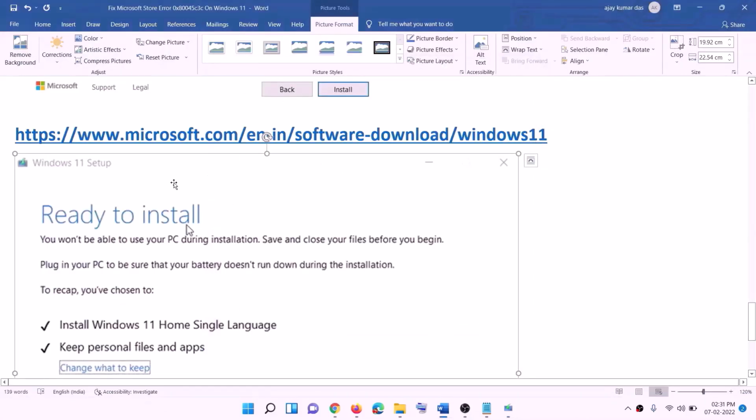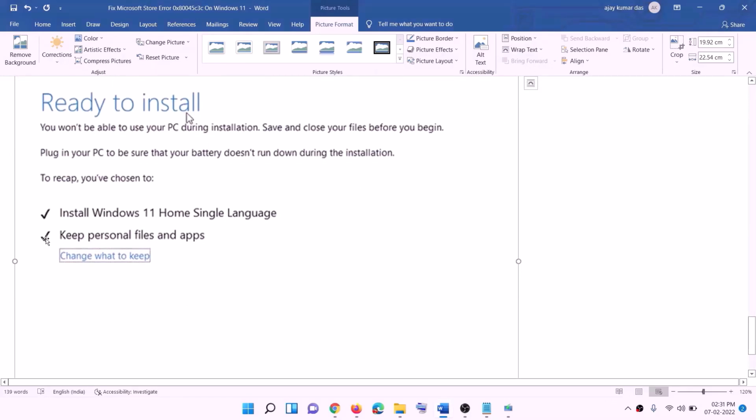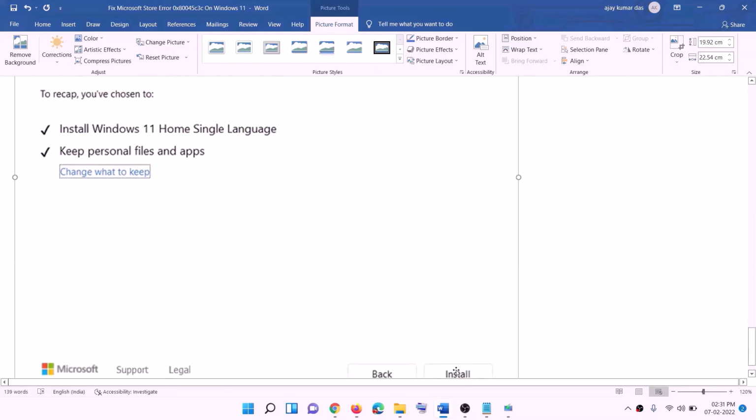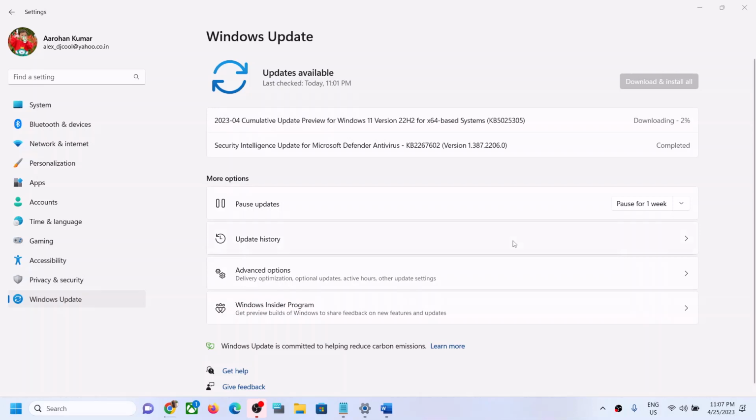Now before the installation, you will see the screen which says ready to install, and by default the option to keep personal files and app would be checked. When this is checked, you will not lose any data on the computer. Click on install. After the installation, log into your computer. So one of the steps shown in this video should help you to download and install this update successfully on your Windows 11 computer.